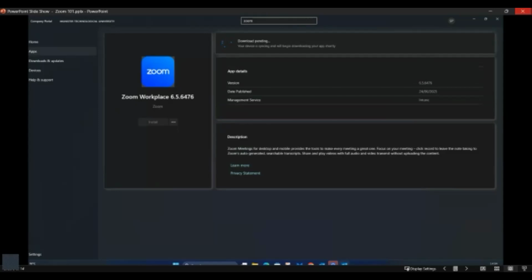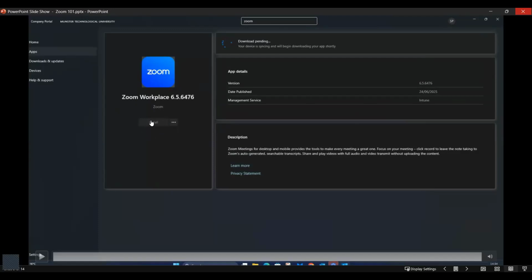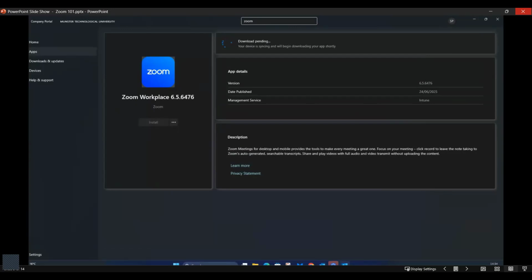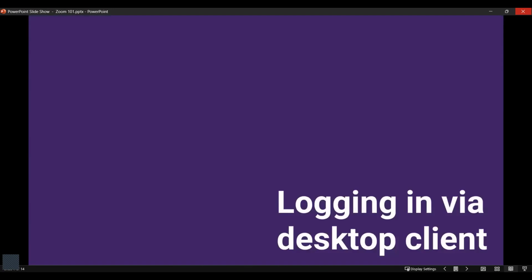And just to note on that updating, you might not get a notification that your Zoom needs to be updated. So I just recommend maybe once a month going into the company portal. And if the install button is white, that means you can probably install an update. So just click install and it'll install an update on your Zoom. So I'll move on to the next video now, which is logging in via the desktop client.